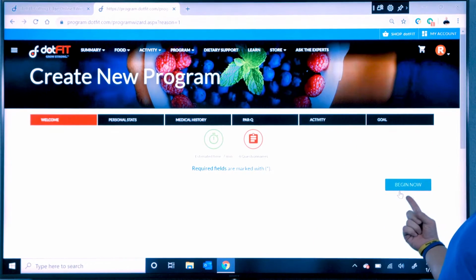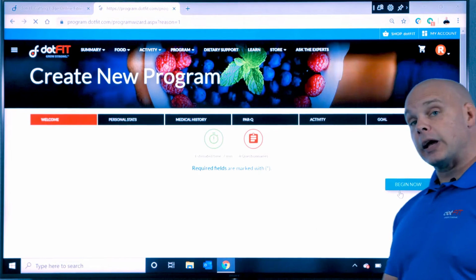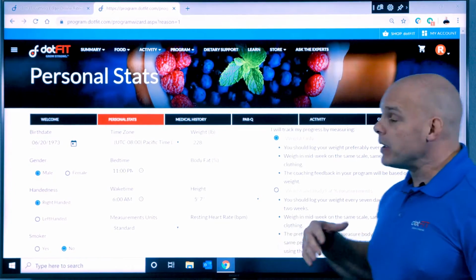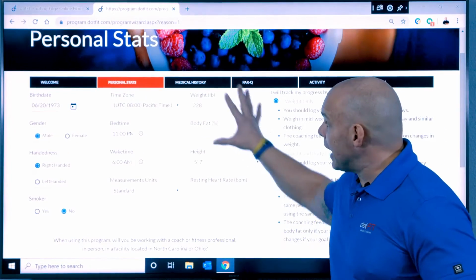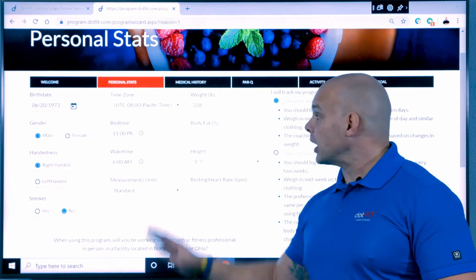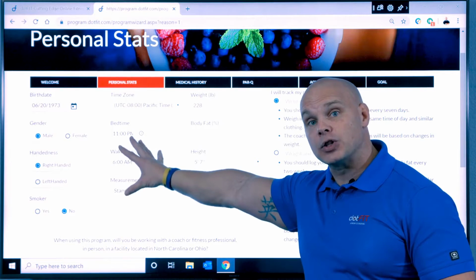So we're going to click begin now, which don't forget, you can do all of this on your smartphone as well. Now, we've already taken the time to fill out this information, but of course you'll take the time as well to customize this with all the information that it's asking.